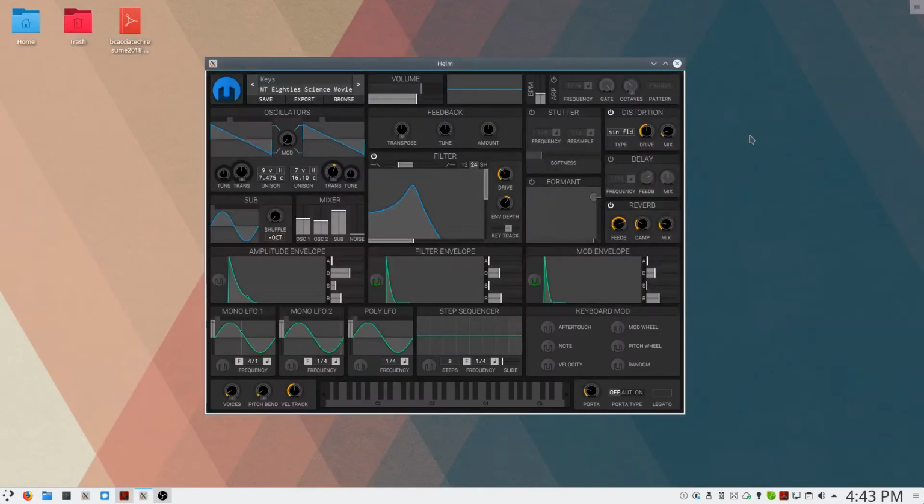But today we're just going to do a basic overview of the interface. I have the Helm synth opened up in standalone mode on my machine, and I have an Akai Max 49 keyboard hooked up to it. And right now I have an 80s patch loaded. So let's start in the top left-hand corner of the screen.